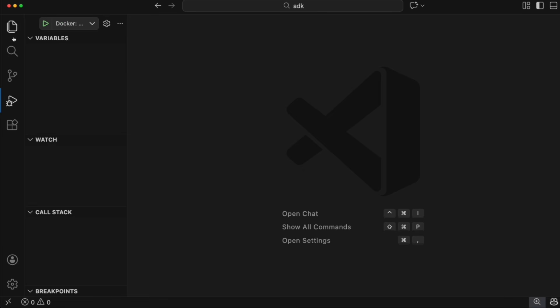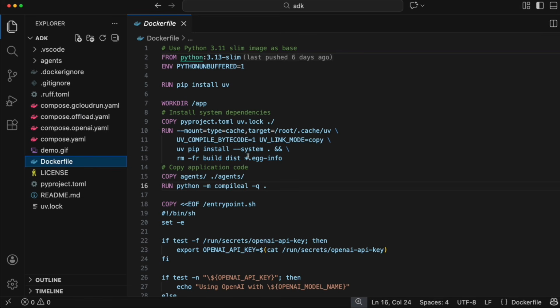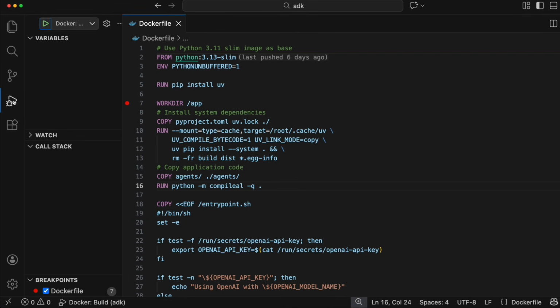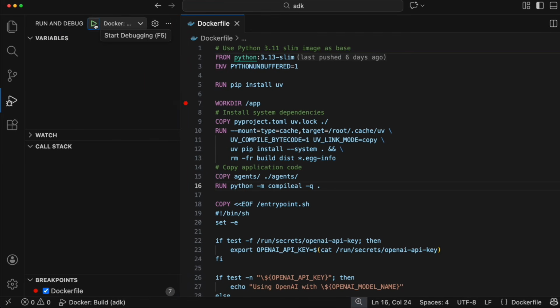Now I'm ready to open up my Dockerfile, and I will go ahead to my project that I have here and open this up. From here, like any other project, we can add a breakpoint. I'll go ahead and add one right over here. At this point, we are ready to start the debugging process. To launch the debugger from the activity bar, you can either go to the Run and Debug icon and click this play button, or hit F5.